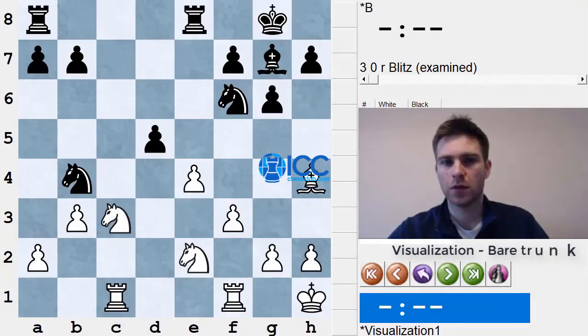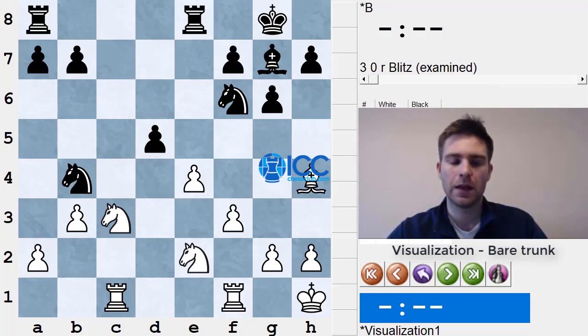The last topic that we will discuss when it comes to visualization is calculation of long and forced lines. And I explained already in the introduction that I call this bare trunk because of this theory of calculation by Alexander Kotov, where you are imagining variation that you calculate as sort of a tree, which is growing the longer you calculate the variation. And bare trunk basically means that there is only one forced variation, like a main line, without any branches or very few branches.